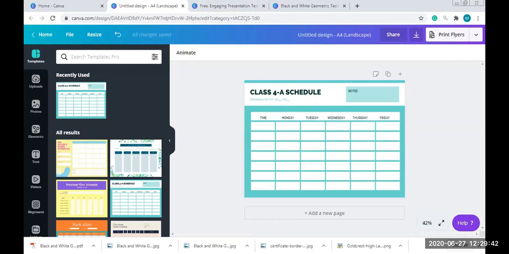I'm going to just stop the share right now, and let's see any questions. Can we add background to the text or curve it? No, you can't curve the text, ma'am.